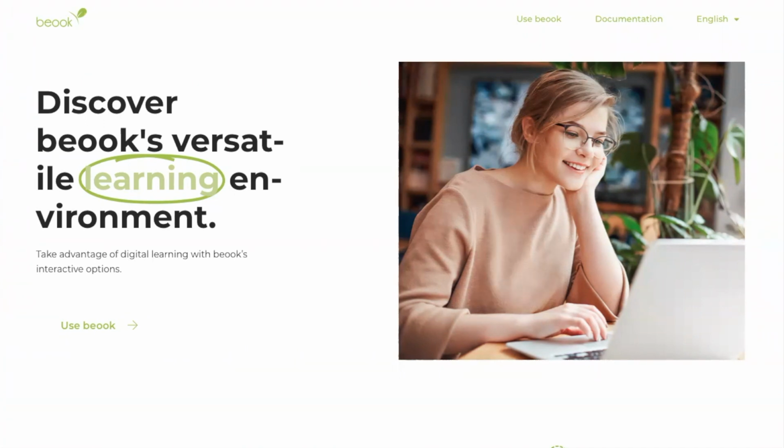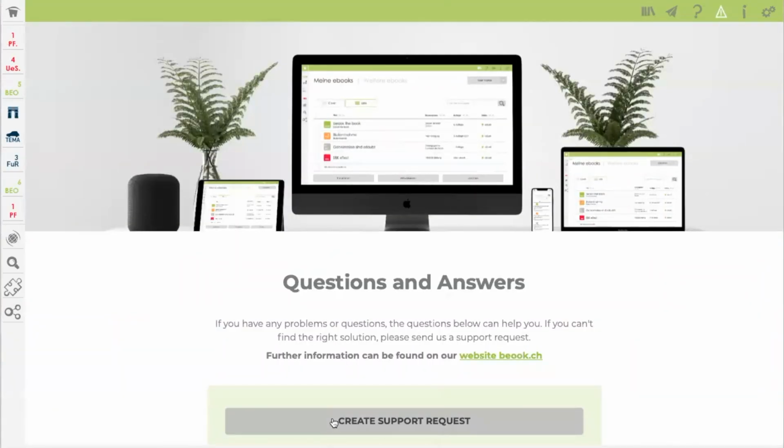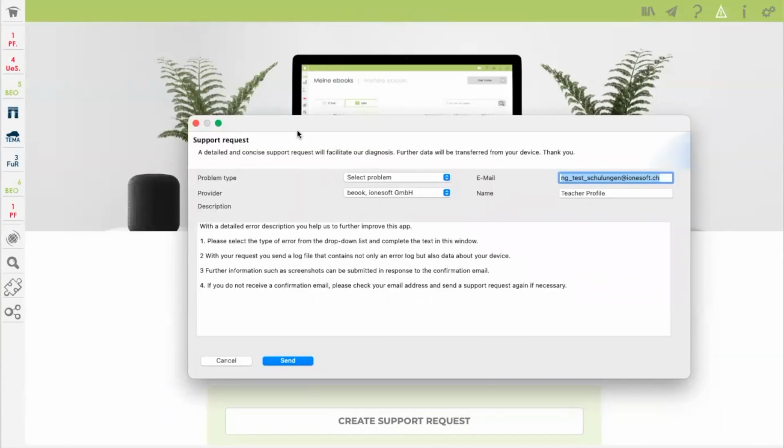First of all, we would like to explain briefly why we ask for a support request when we receive a telephone request or a request by email. With the support request, which you will find here, we also send a log file of the device that we are using at the moment. This file provides us with a lot of information. On the one hand, about the device, the app version, but also about the installation status of the ebooks, for example, and we can track the user sections. It is therefore always important that the support request is sent from the device on which the technical difficulties arise.